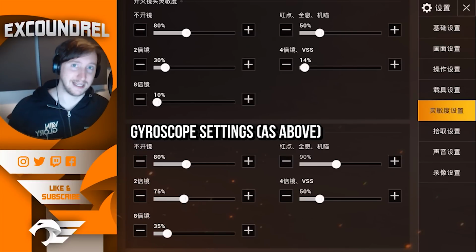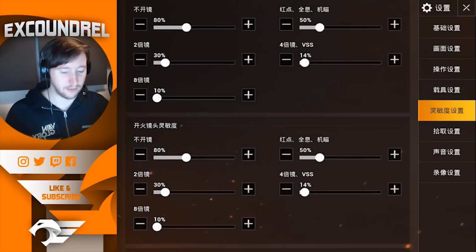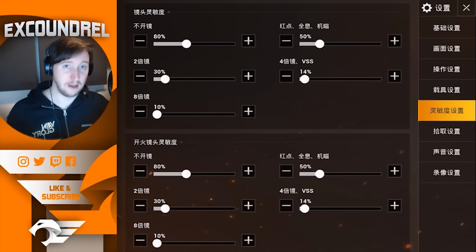4x VSS, and 8x. So I'll just quickly hover over my two sensitivity settings for a little bit, let you guys have a look at that. As you can see, I've copied my sensitivity across all of them, the higher sensitivity being unscoped, and you would imagine it scaling down the more scoped in you get.